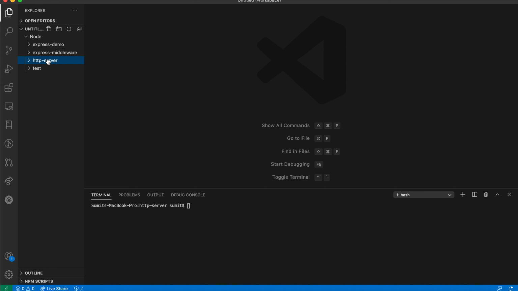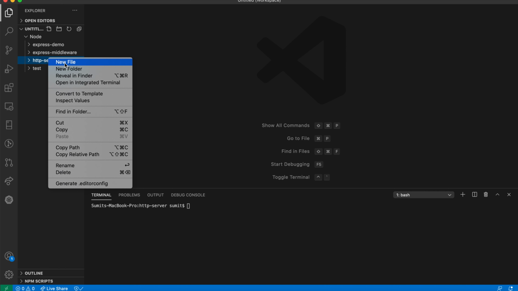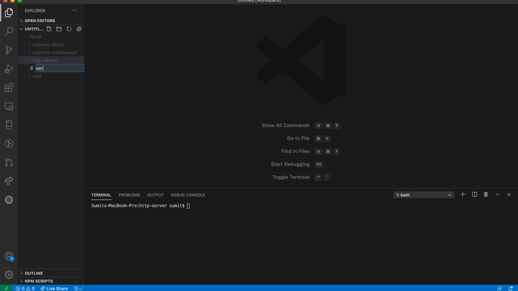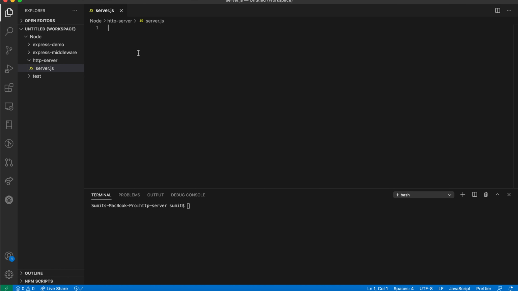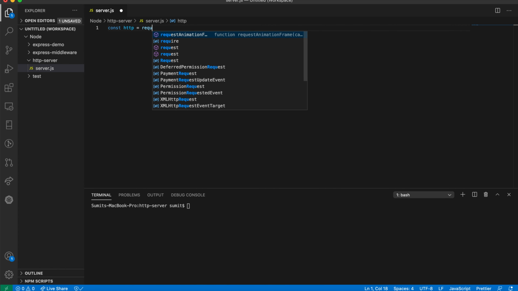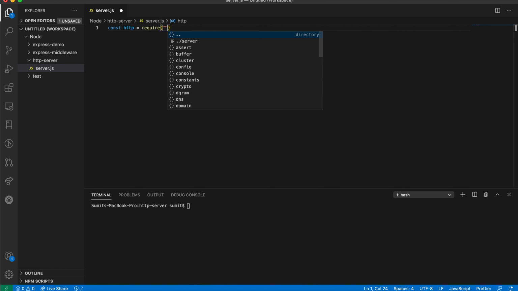Now let's create a simple HTTP server in Node. Here I am creating a file named server.js. To create a server using the HTTP module, first we need to import the HTTP module in our application. I am using require to import the HTTP module.